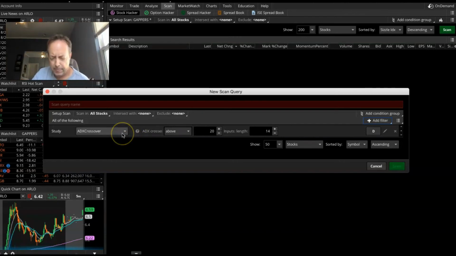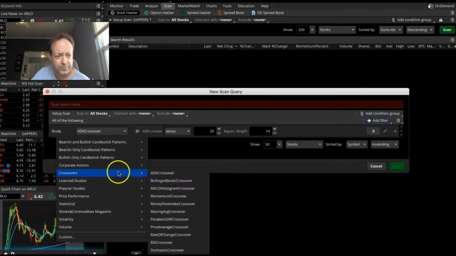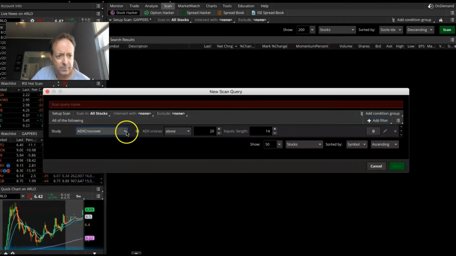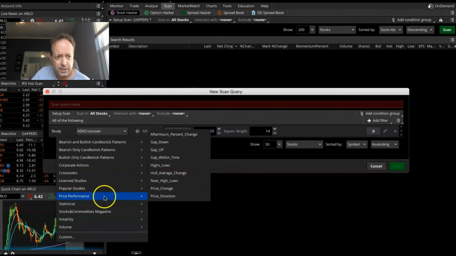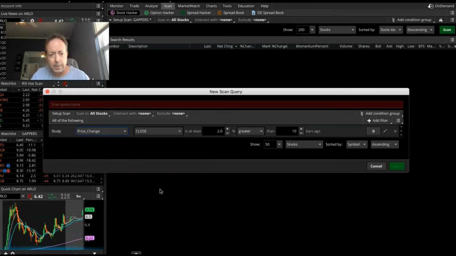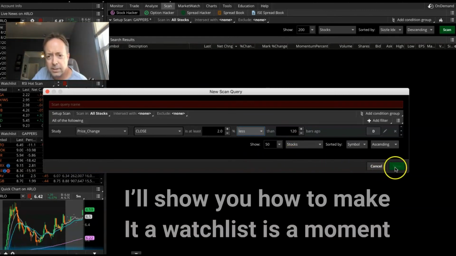So under the study, I'm going to choose price change, and it's under price performance. There it is, price change. And then I'm going to choose close. It's already there. And then I want it at least 2. And then I want to change greater than to less than, and I'm going to change it to 120 bars. Okay? And then at the end of that I can just click Save.